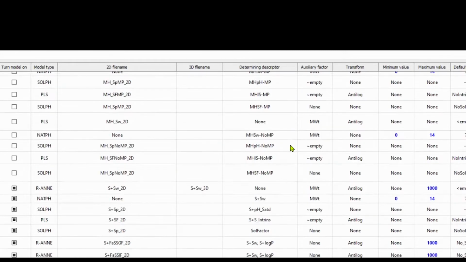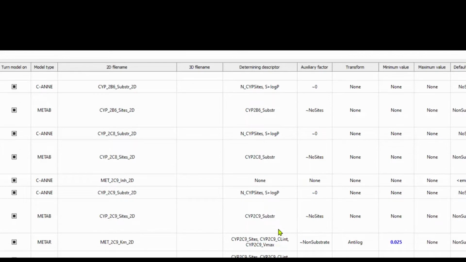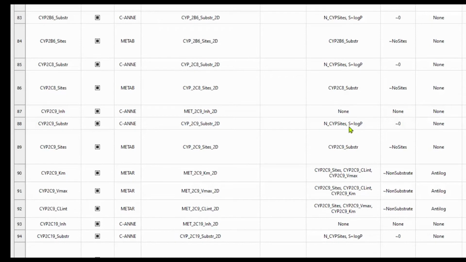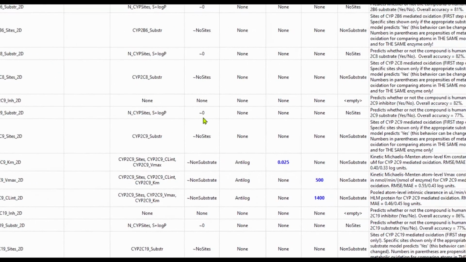Now, if we go down a little bit further and look at some of our CYP substrate models, these depend upon the number of CYP sites in S plus log P. If the number of CYP sites is equal to 0, the output of the model will be no site. Any compound that has the descriptor number of CYP sites equal to 0 doesn't have any sites and therefore doesn't evaluate the model. It just puts out no sites for that.